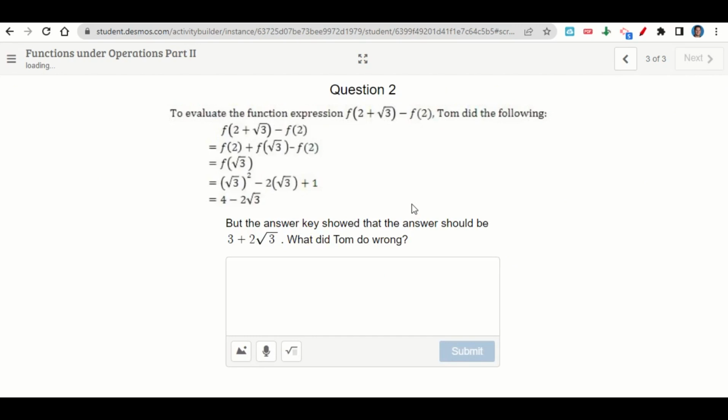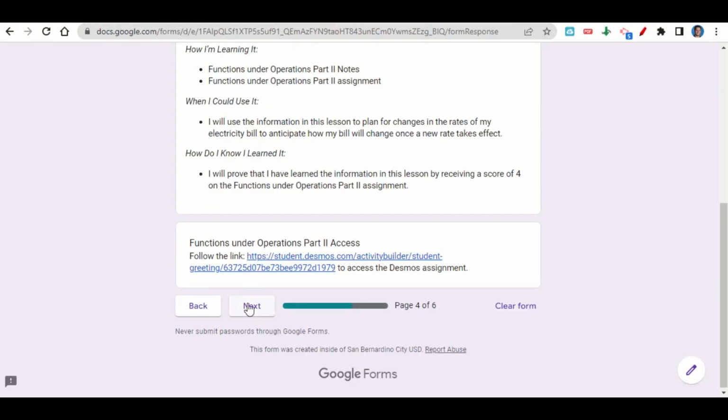Now this one, you're going to critique what Tom did. So Tom solved this, but the answer key showed that the answer should be 3 plus 2 square root of 3. What did Tom do wrong? So you're going to state where Tom made his mistake. And then when you're done with that, you'll go ahead and go back to your Google form and click Next. This will take you to your Before You Go. Go ahead and fill out your Before You Go and then submit your work on Google Classroom.